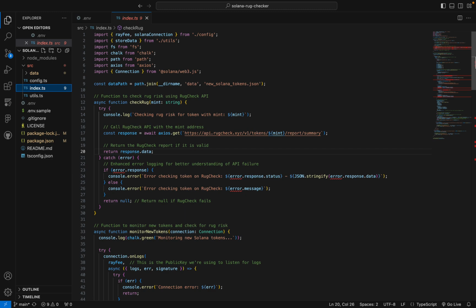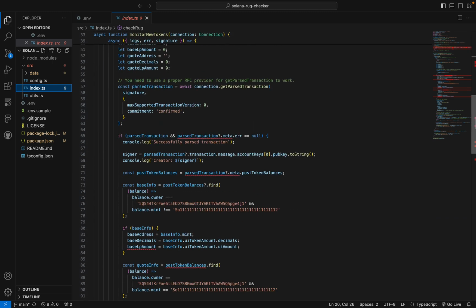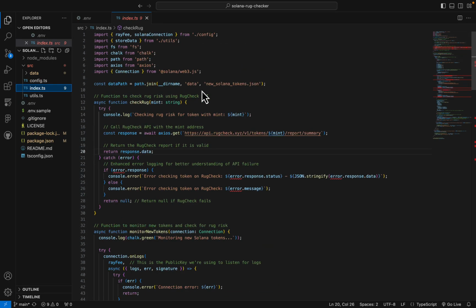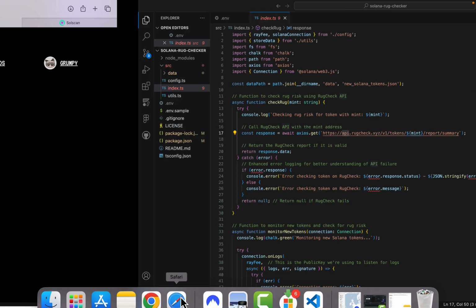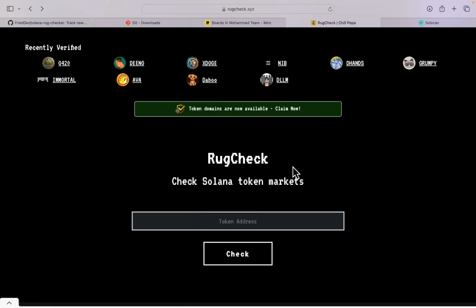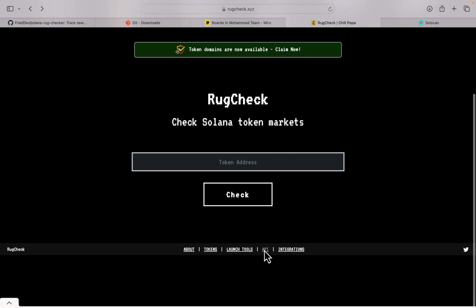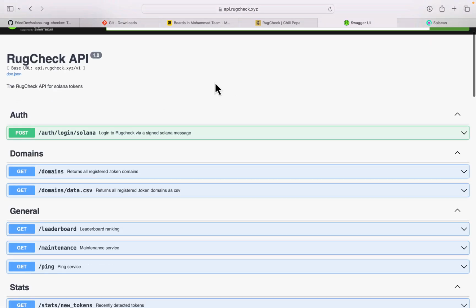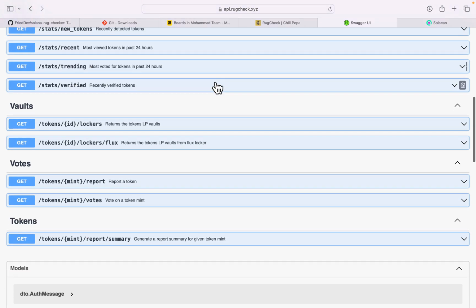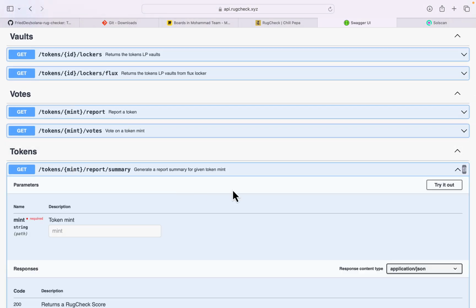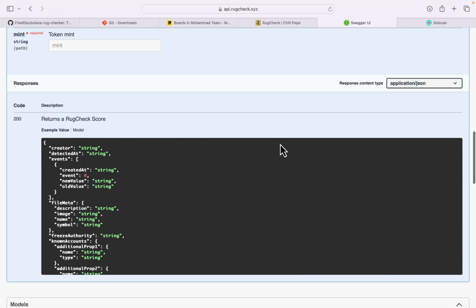src index.ts. The code is very similar to token tracker bot, but as you can see in here, we're using rugcheck.xyz API to check the rug possibility of different tokens. Rugcheck is a great website. You can paste the token address in here and check the rug possibility, but we're using the API for this. In the API documents, you can see the token section. This is what we're actually using in the code.